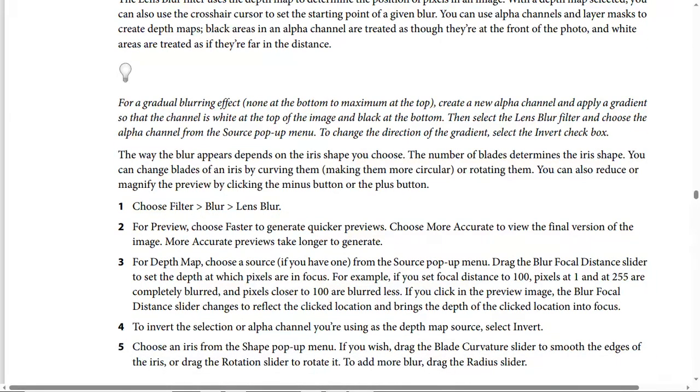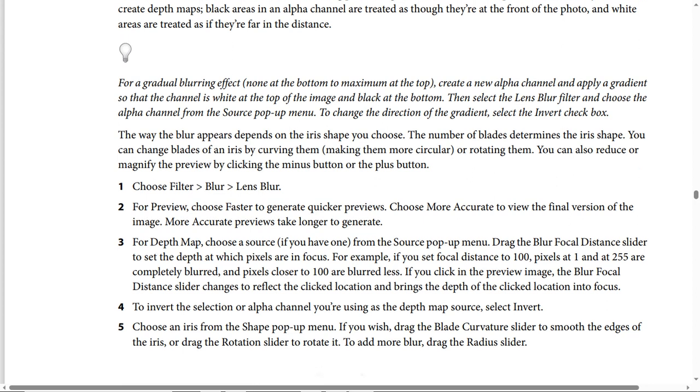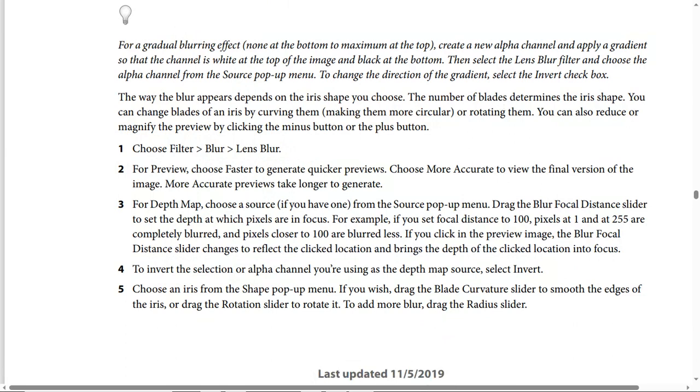The way the blur appears depends on the shape you choose, and the number of blades determines the shape. You can also change the blades and shapes by curving them and making them more circular or rotating them. You can also reduce or magnify the preview by clicking the minus button or the plus button. We have steps. Step number 1, you should choose filter, then blur, then lens blur.